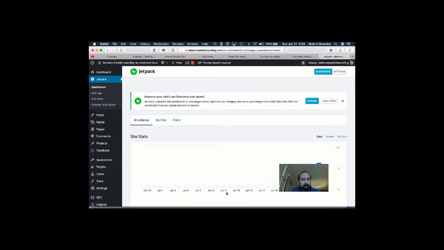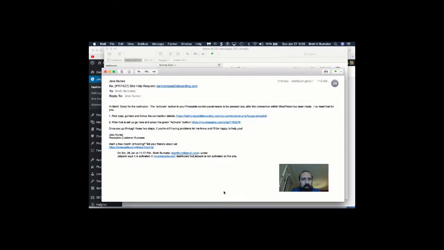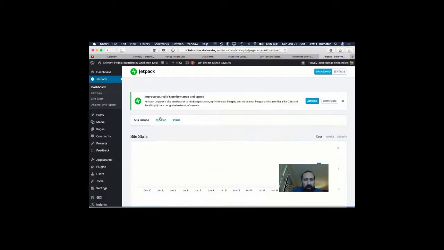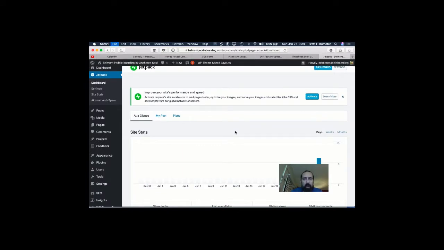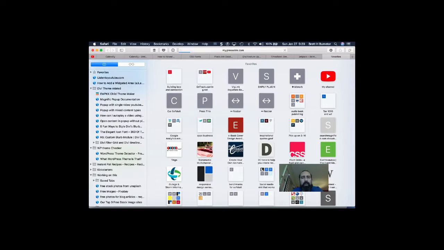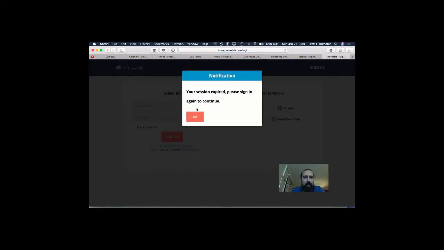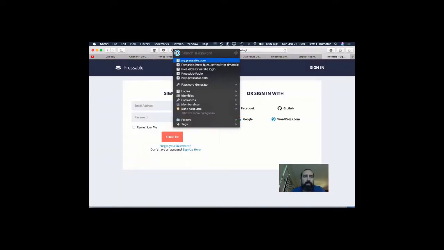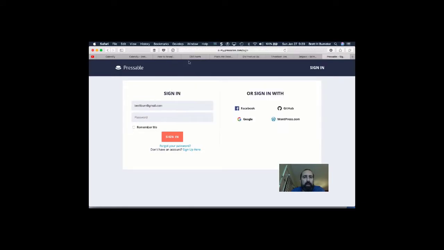Now, just a reminder, these were the instructions. Go here and follow the connection details. I think I've done that, but I'm also guessing as I do that. So maybe I'm guessing correctly, maybe I'm guessing incorrectly. Okay, so we're loaded up here. I'm going to open, get my Pressable going. Get myself signed in there.